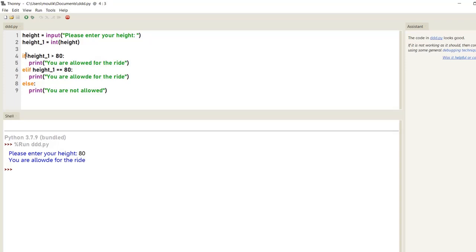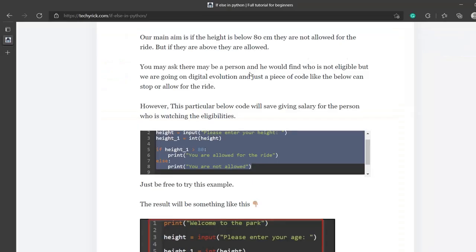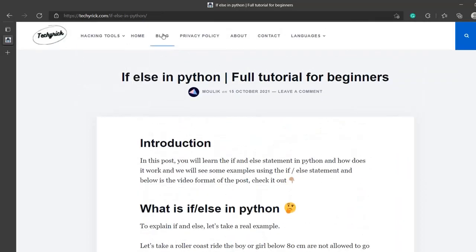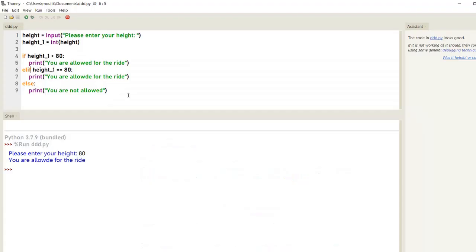And by now we have seen how to use the if statement and also the else statement. And you will be wondering what the hell is the elif statement. So in the next video we will be seeing about the elif statement in Python. And yeah, that's it for this video. We have seen what is if, and also what is the else statement.